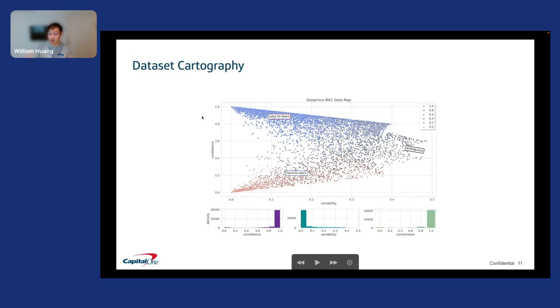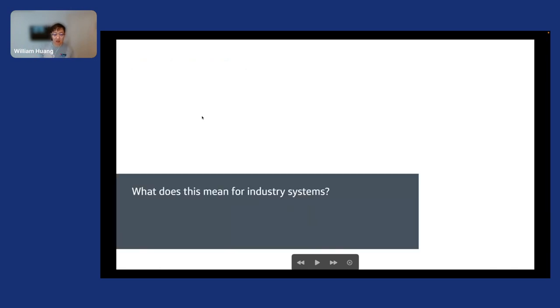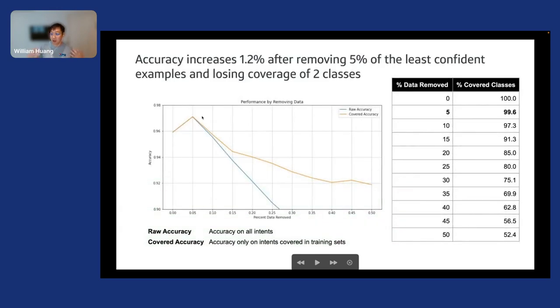So that's kind of the next step from taking this from this method to maybe using it in a production setting. And so what does this mean for industry systems? Well, the first thing that we tried to do was take these metrics and see if we can use this in an automatic way. Here, what we've done is filtered out the least confident examples based off of our data map. And with that, one thing to know is that as you remove data, you're going to remove the amount of classes that are represented in your training data.